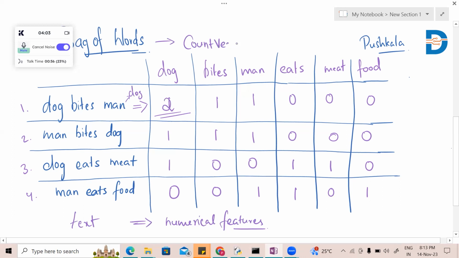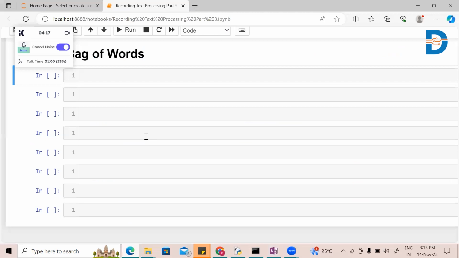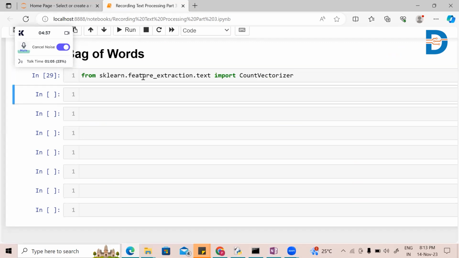So this is bag of words, and for a Python implementation, we have a function called count vectorizer. We'll be using this count vectorizer function to convert these sentences into numerical features. So let's start. I'll be going into the Jupyter notebook and importing the necessary libraries. I need only one library here: from sklearn feature extraction dot text, I'm importing count vectorizer.